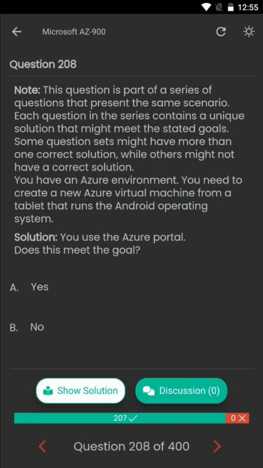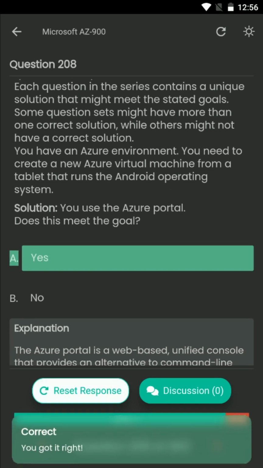Question number 208. You have an Azure environment. You need to create a new Azure virtual machine from a tablet that runs the Android operating system. Solution. You use the Azure portal. Does this meet the goal? Your options are A. Yes, B. No. The correct answer is A. Yes.